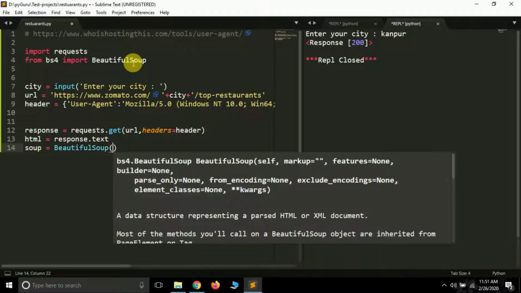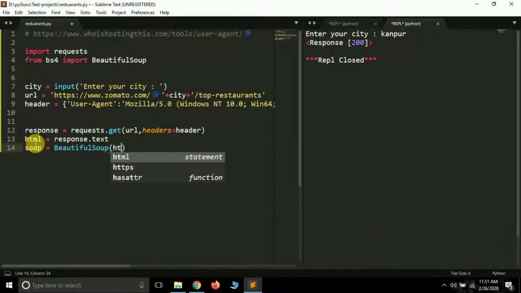So just type BeautifulSoup. You can give this soup any name, it's up to you. I'm just calling it soup. It's simple. The first thing that you have to pass here is the HTML file of the web page. We have already stored the HTML file in the HTML variable.